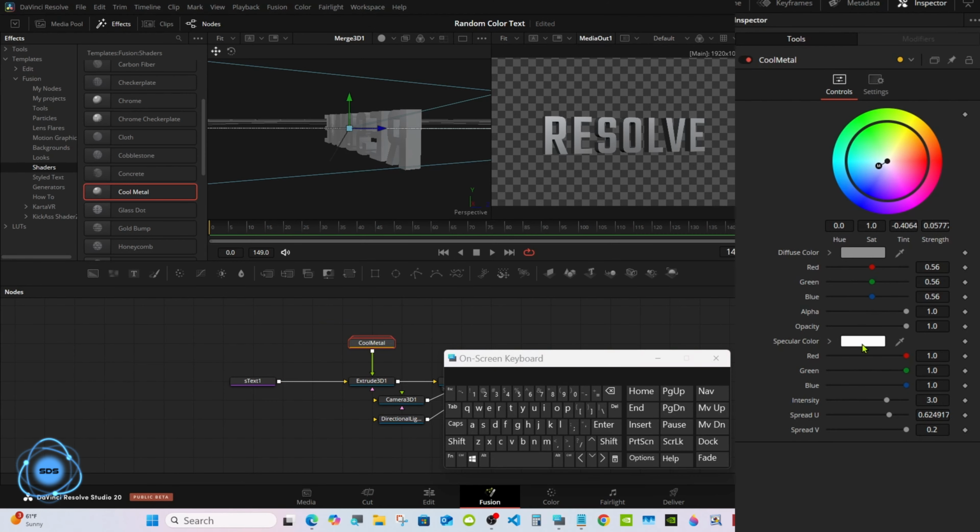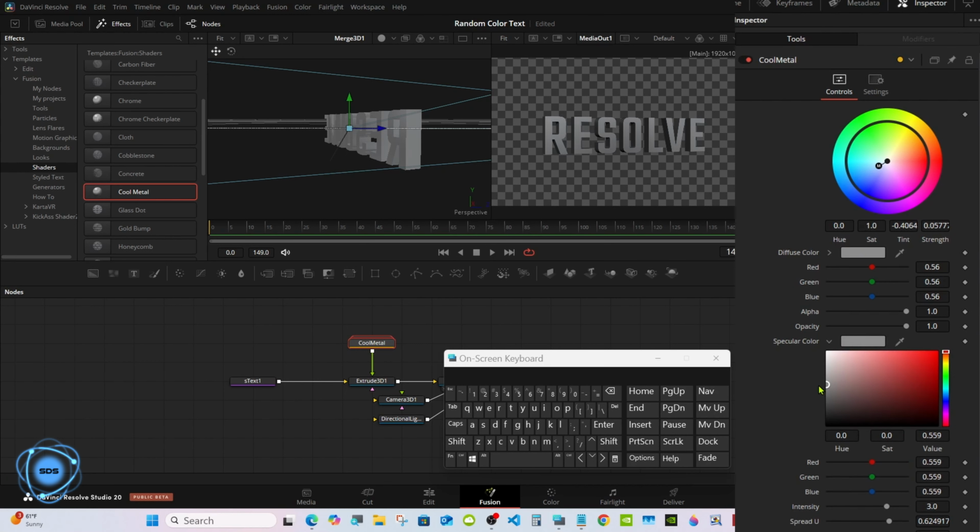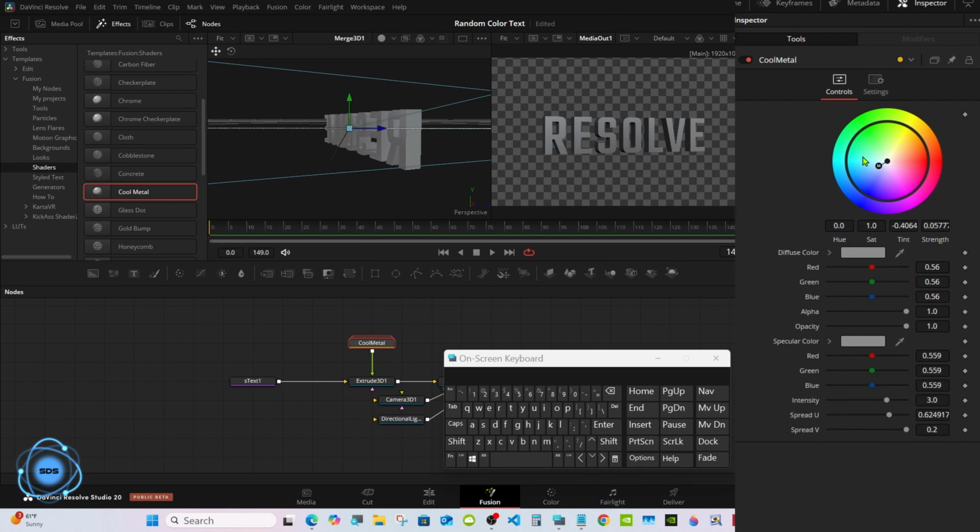We want to make the specular color as close to this color or the diffuse color as possible. Don't have to be perfect. And then you'll see if you rotate this color wheel, your color will change on the text.